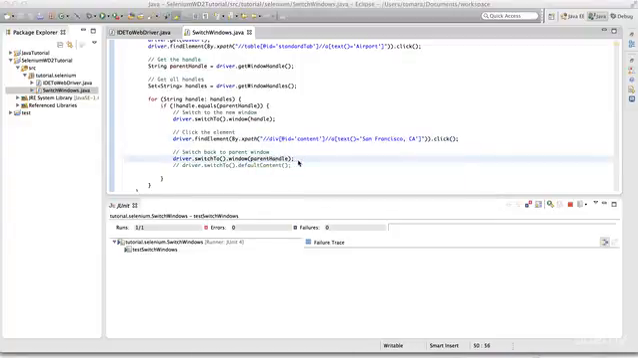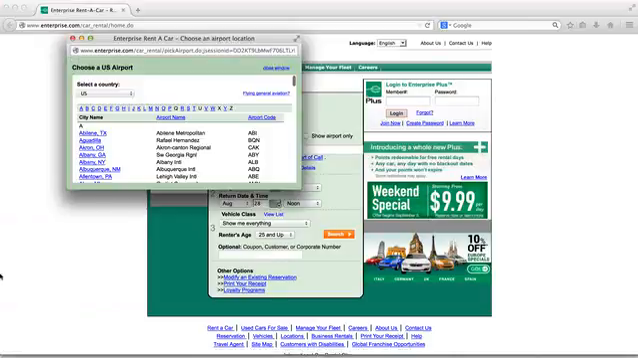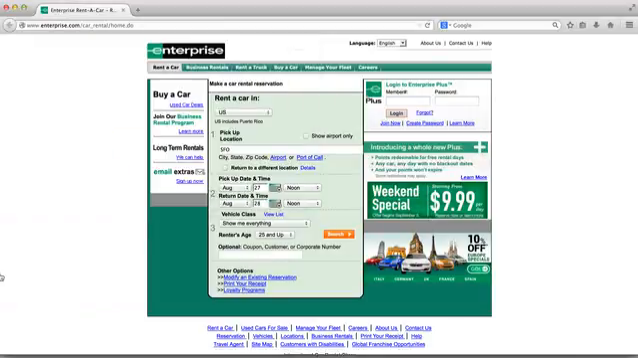Looks like Firefox is coming up. Maximizing the window, typing enterprise.com, coming up here, clicking airport, typed SFO there. So you guys notice SFO is here now. So that pretty much concludes the test here, and it did as it promised to do.